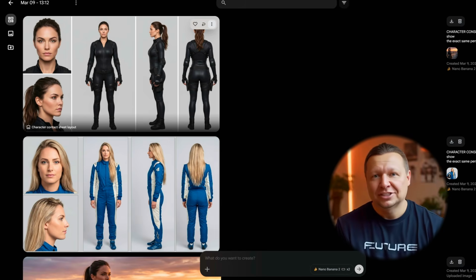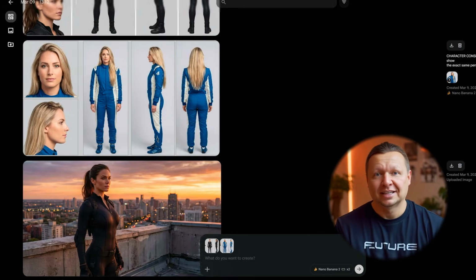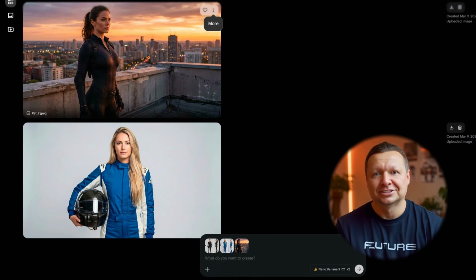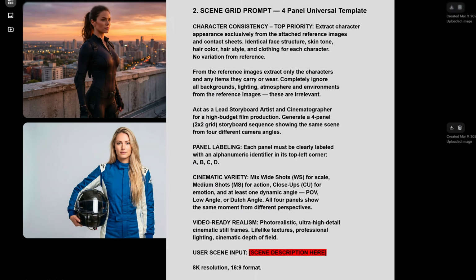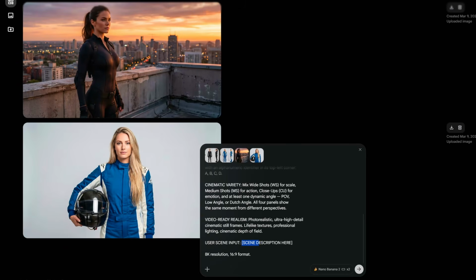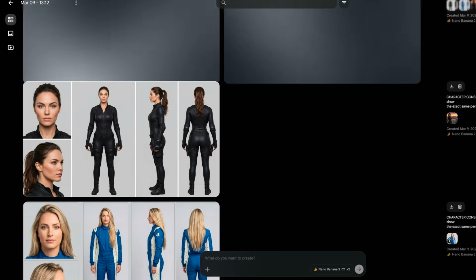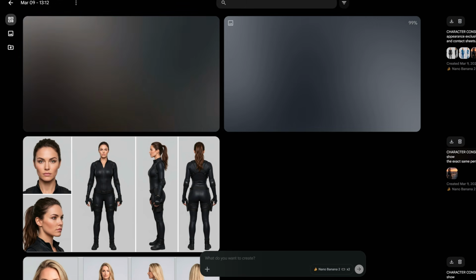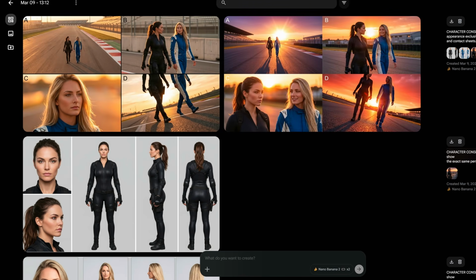For each scene, you're attaching both character contact sheets and your main reference images. This set of references significantly improves character consistency across the following scenes. On top of that, you input the scene grid prompt. Link is in the description. In the prompt, there's a dedicated spot where you simply describe the scene you want. A short description works fine, but it's worth including the general mood, the lighting, and any technical details you have in mind. What you get back is a 2x2 grid, 4 shots of the same scene, each from a different camera angle.